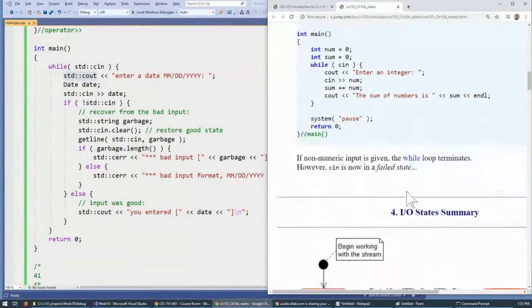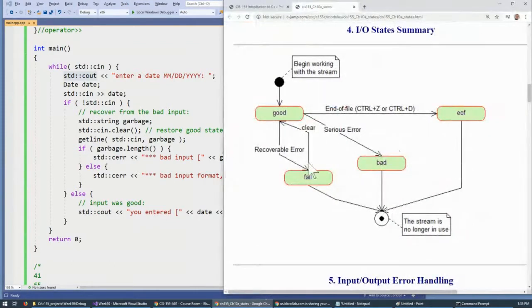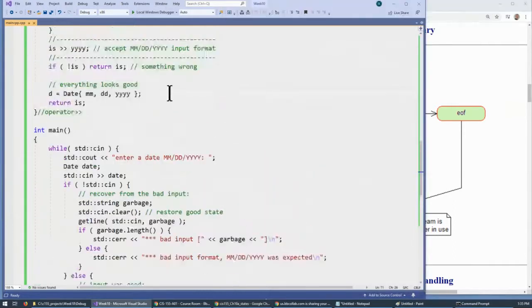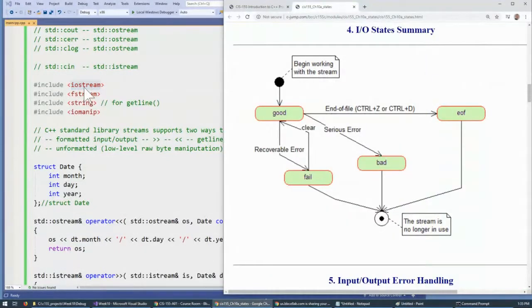Let's look at this next diagram very quickly, and it shows the possible input-output states. So when we just begin working with the stream, that means that we just included iostream, and it gave us the copy of input and output streams. So immediately after successful creation over here, they would be in good state.